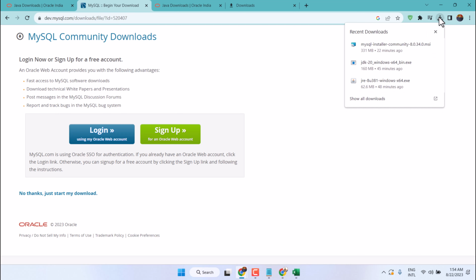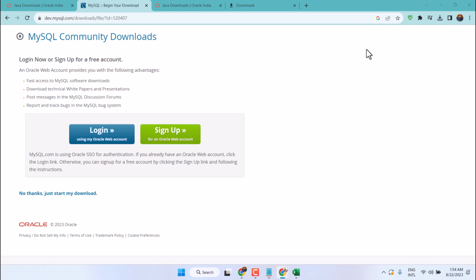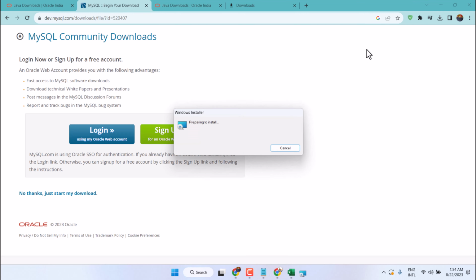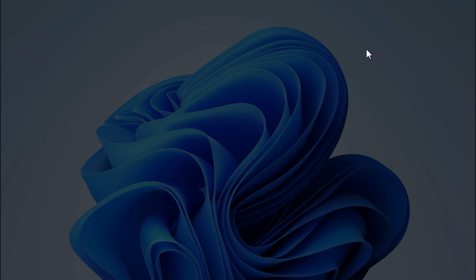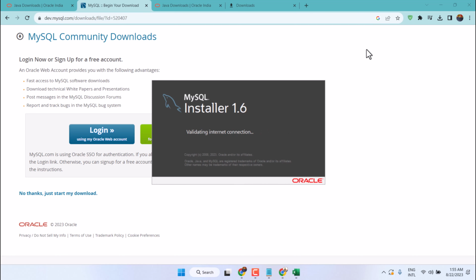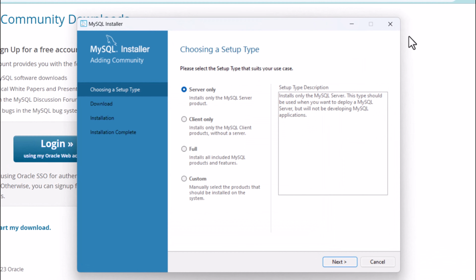Now once downloading process complete, double click on this MySQL. Click on yes. Now here select custom. Then next.